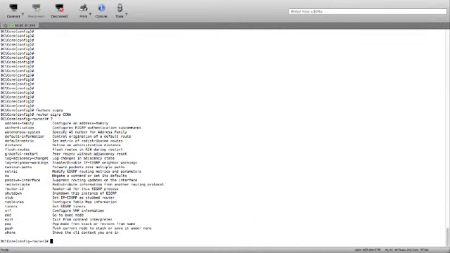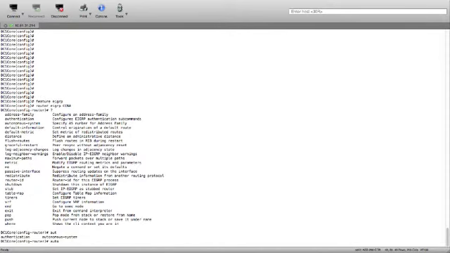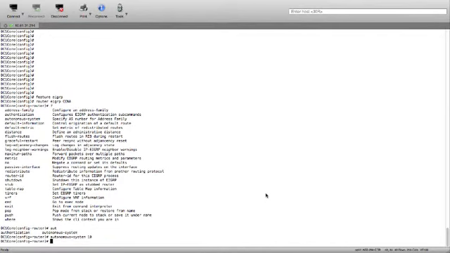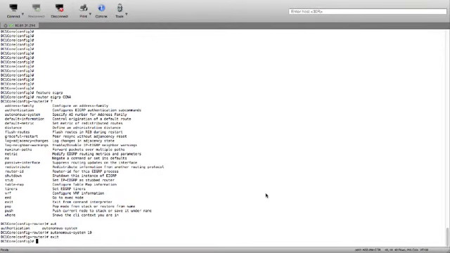I can adjust things like metrics. I can configure a router ID. In this case, we need to configure an autonomous system. So I'm going to go ahead and do that. Autonomous-system 10. Remember that the autonomous system number has to match between your EIGRP neighbors. Once I've configured that, I want to exit out of the global configuration.